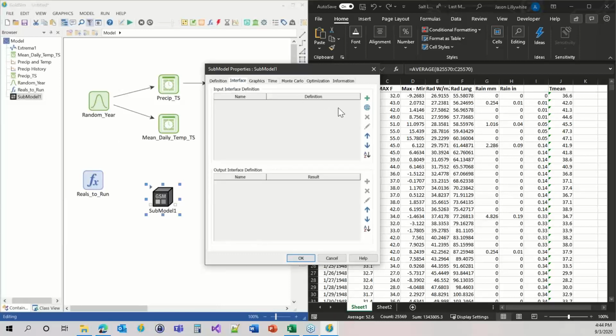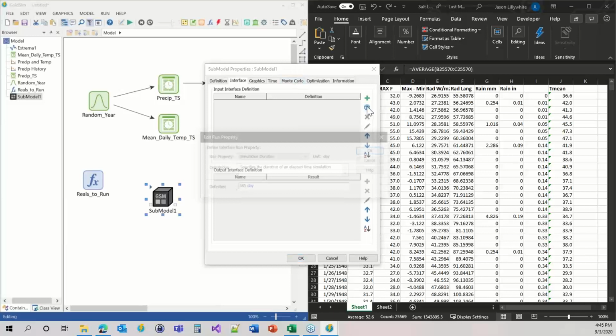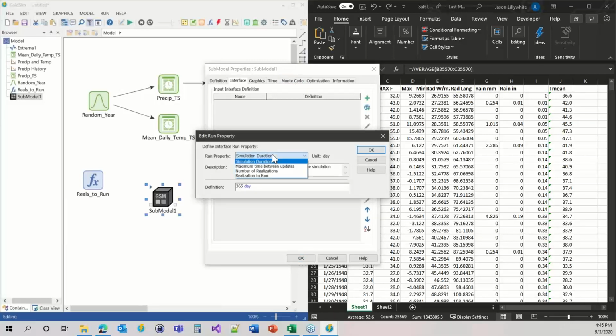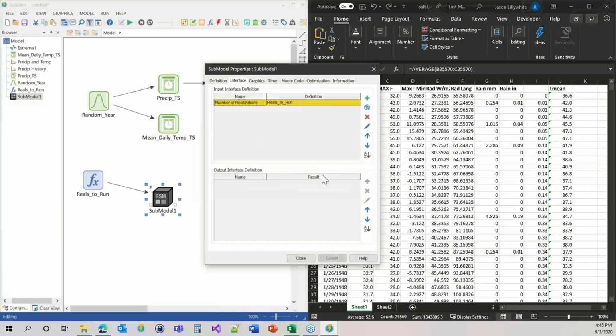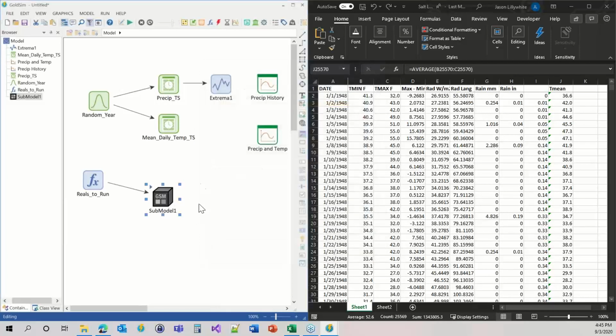Okay, so for the interface, we will add this type of interface input, which is a run property for the model. So we'll click on that, and then one of the run property options is the number of realizations you want to run. So then instead of hard coding the value, we will just reference reals to run and be done. Okay, so now it will run those.